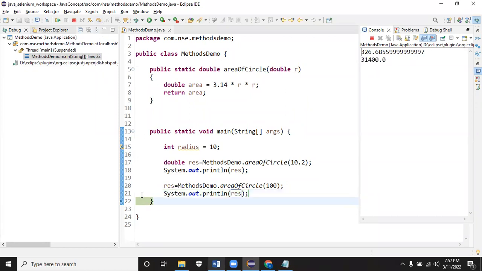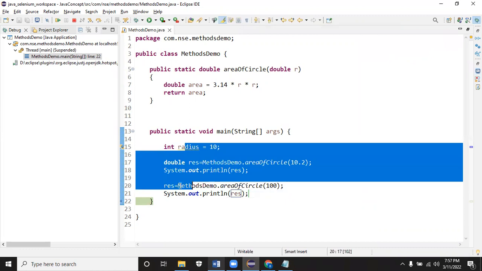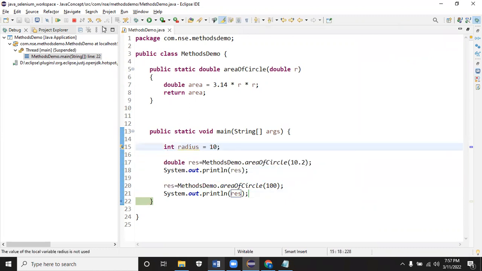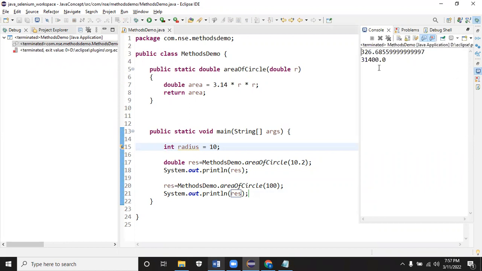Then once you come out of the method, those variables will be destroyed. Res, radius, everything will be destroyed. Okay, this is the output. Now, in case there is a change in the formula, how many places do I have to change?